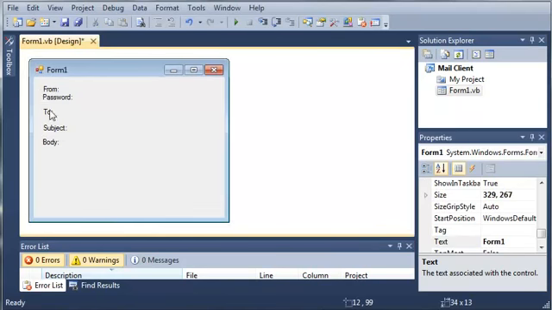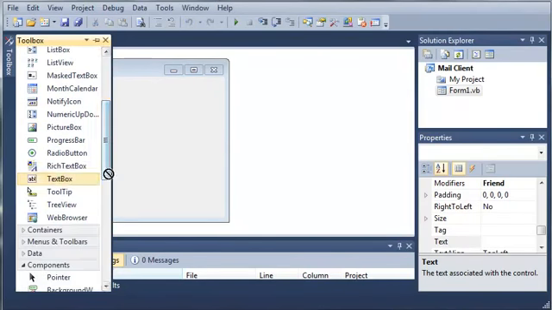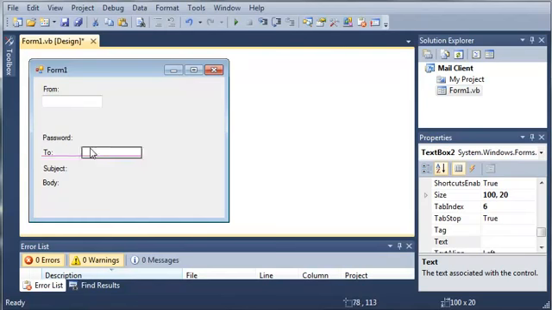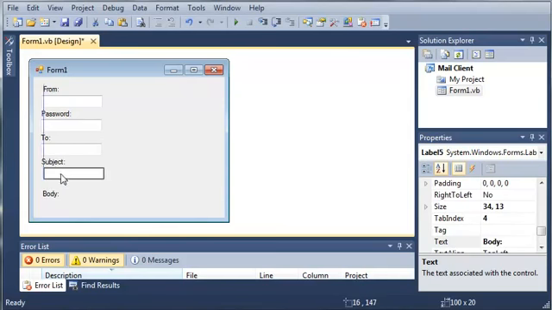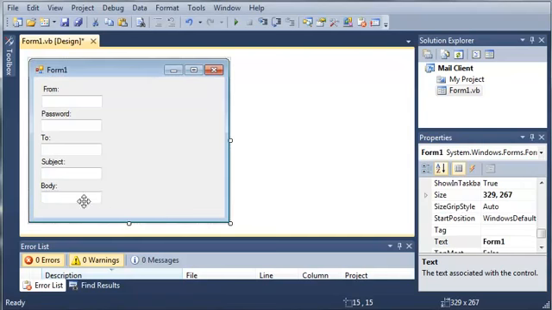Okay, so now let's move these down a little bit and we will add some text boxes. We will add one for each one of these labels: From, Password, To, Subject, and then the Body. We'll make the body multi-line by clicking this arrow and selecting multi-line.